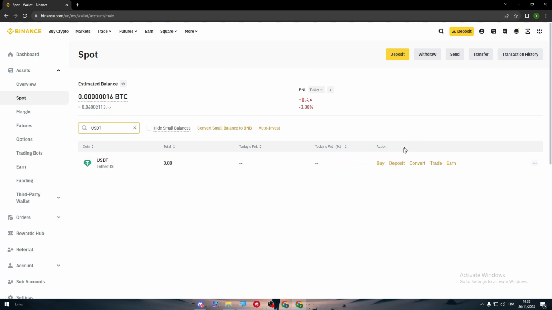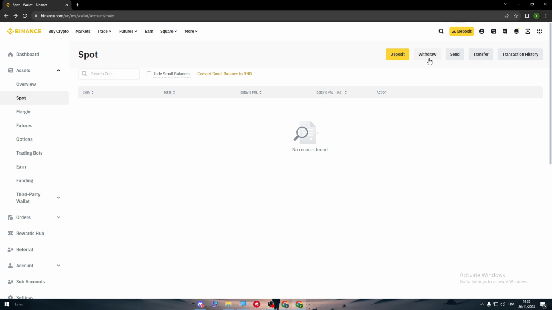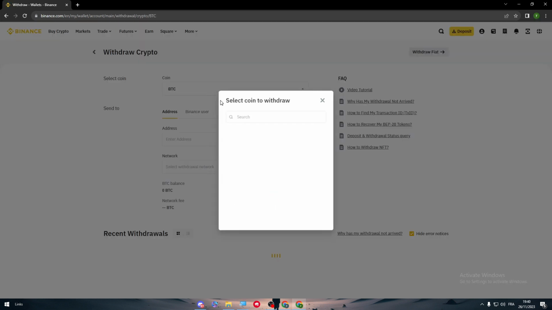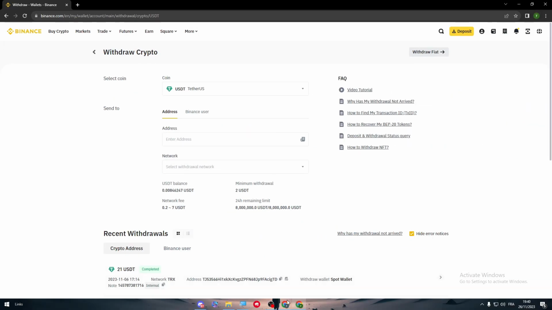There is even deposit, which we will need in the other websites. But basically here, what you will need is to withdraw. So click on withdraw, and here choose the coin. So we will need USDT, and this is the point.